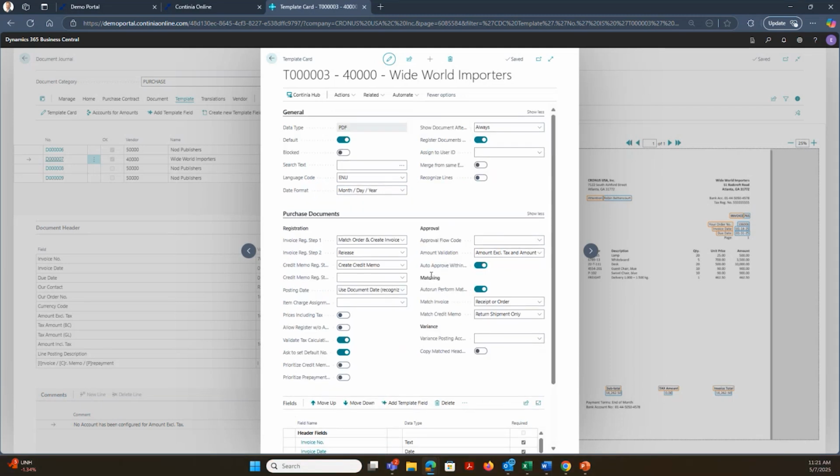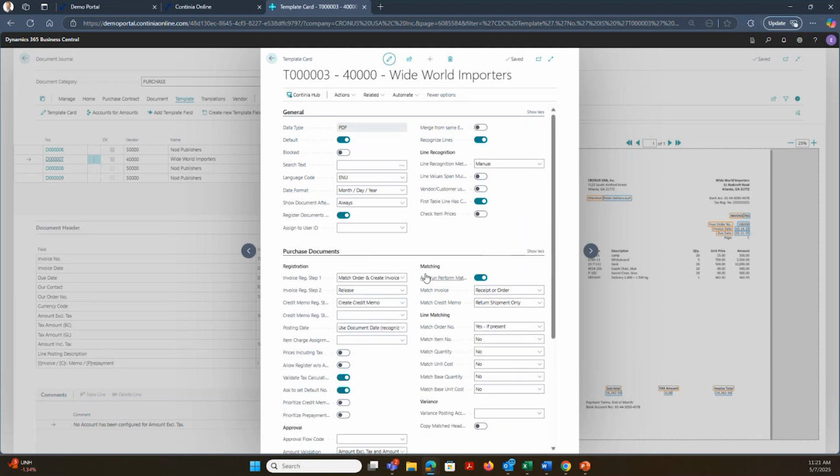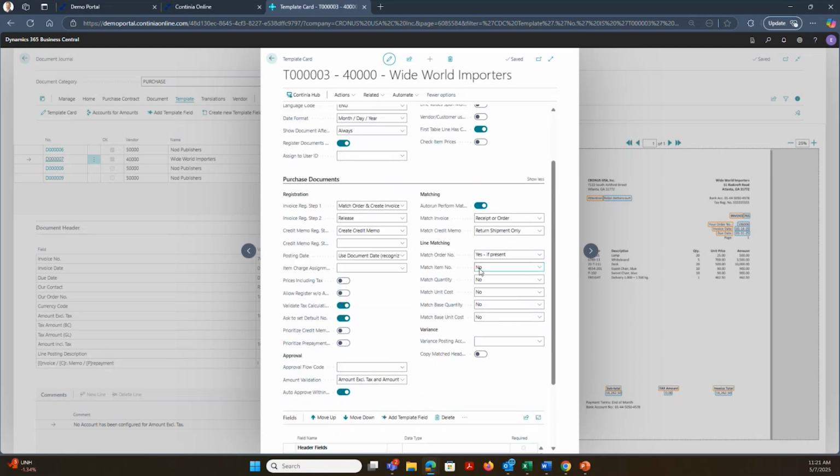But we do recognize not every customer matches just on an order number on the document. They might want to leverage quantity or cost or unit of measure. So to match on the line level, you would click Recognize Lines. And now you can define, yes, I always want to match the item number, or only if it's present. Or yes, I always want to match on the quantity. Or the unit cost. And I can define a variance for the unit cost as well by amount or percentage.